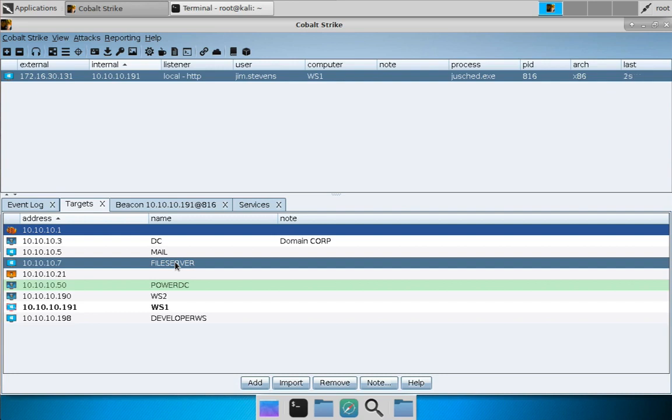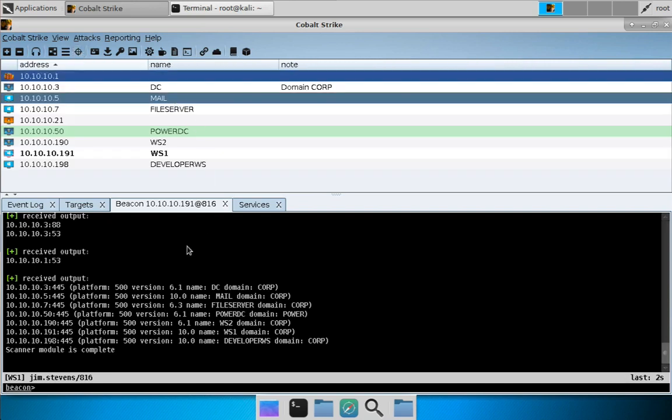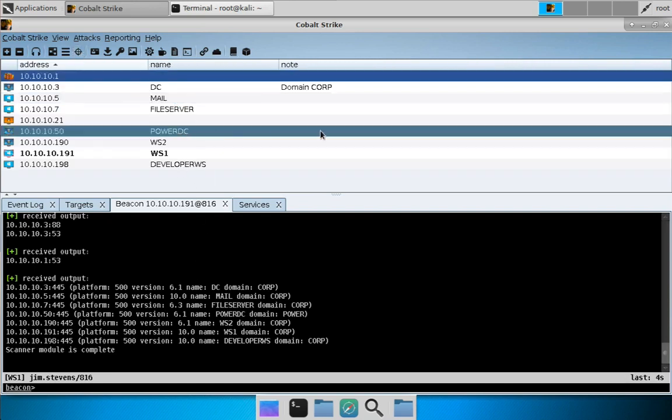I would like to set up the next demo, and to do that, we're going to need to lateral over to another host and scan that network as well. So let's do that real quick. Let's interact with our beacon, and let's switch this to the targets view. And we're going to jump over to the DC, 10.10.10.50. So let me make a token for the domain administrator account.